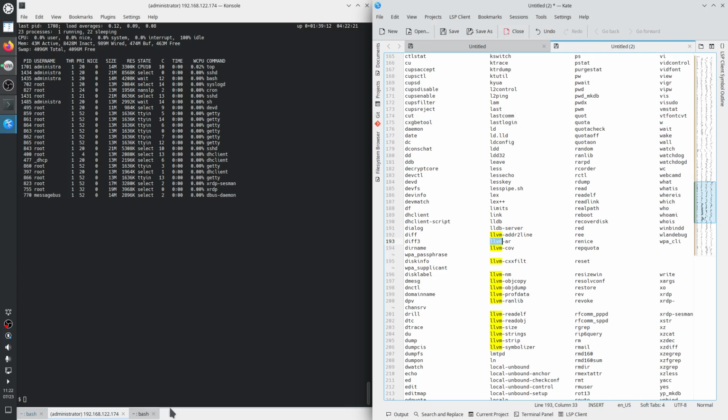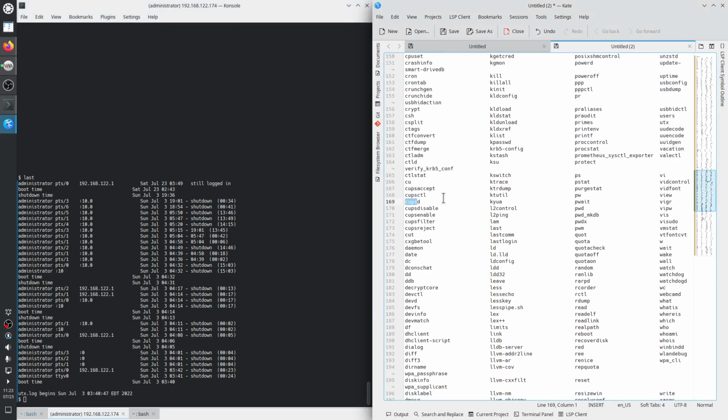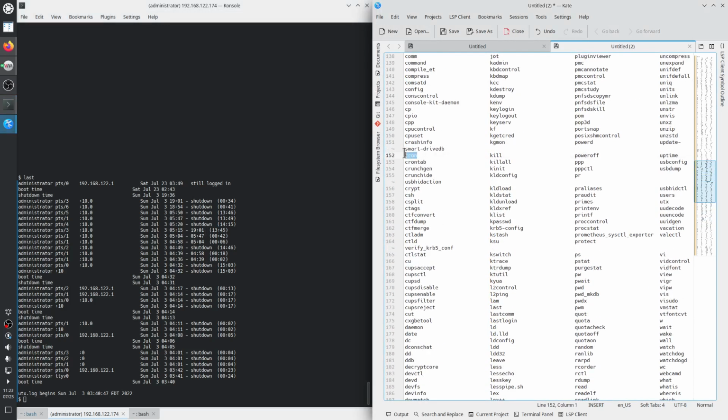Okay, last, similar to W, it says who has last connected to this machine, which user and when. Caps is for printers. Cron is to schedule things to run the next hour or 2 times the next minute or something like that, or next week.